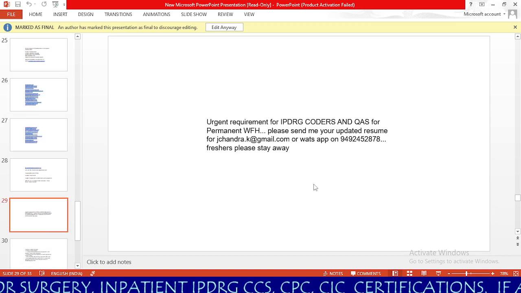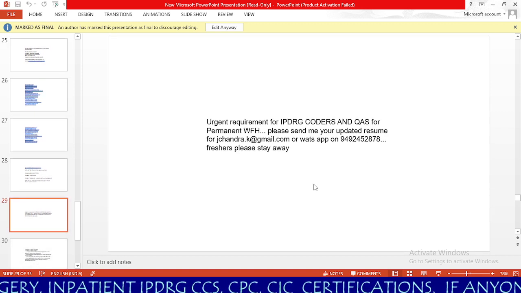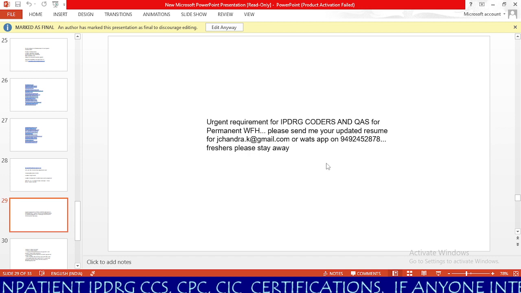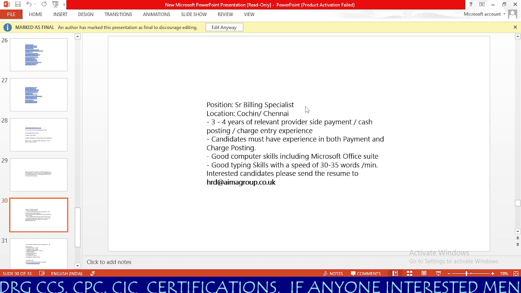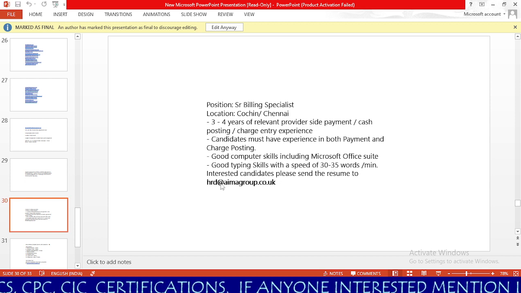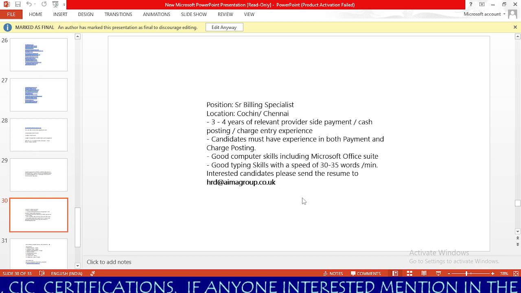So this is for IPDRG coders. So they are looking immediately. So this is permanent work from home. They have provided their mobile number. You can apply using the mobile number. So next one is for senior billing specialist, Cochin Chennai. They have provided their email ID. You can apply using the email ID.